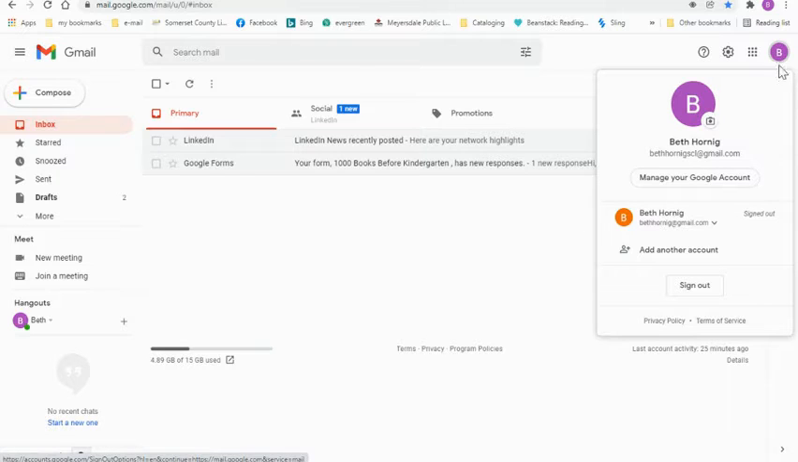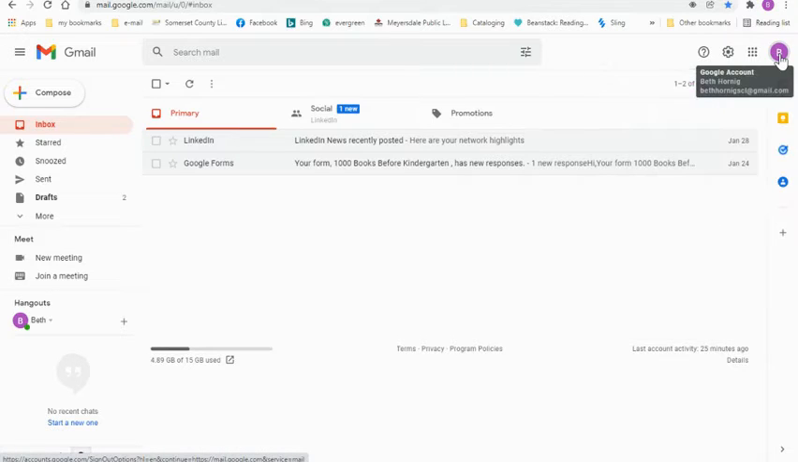And here you'll be able to manage your Google account, and if you're on a public computer, you'll definitely want to make sure you sign out of your account when you're done. So you would sign out there.